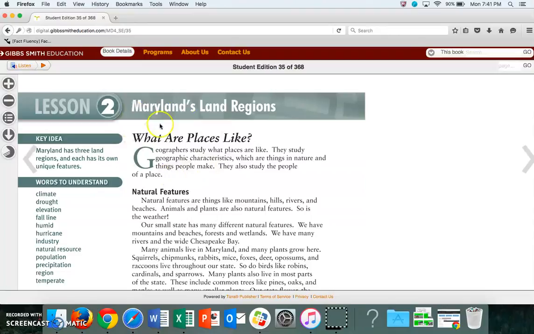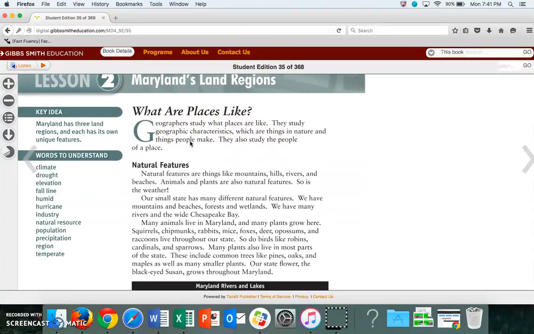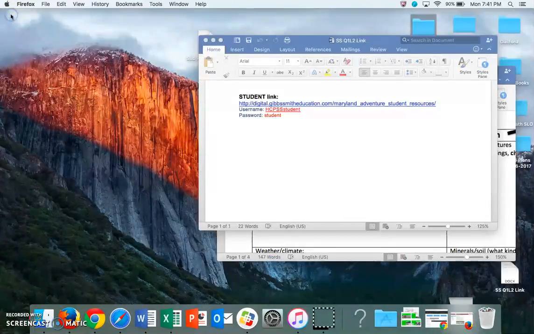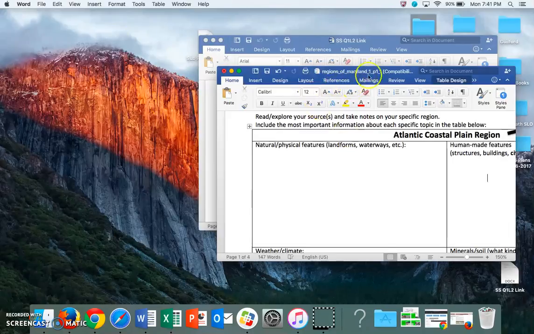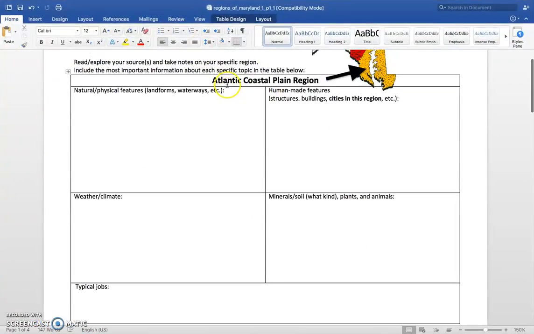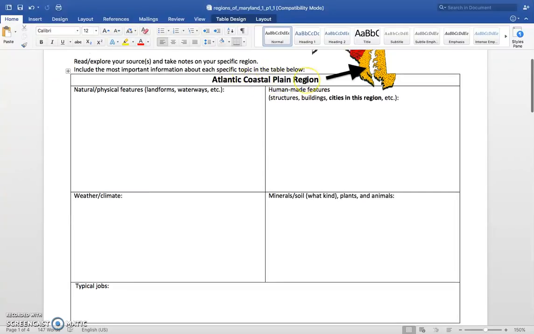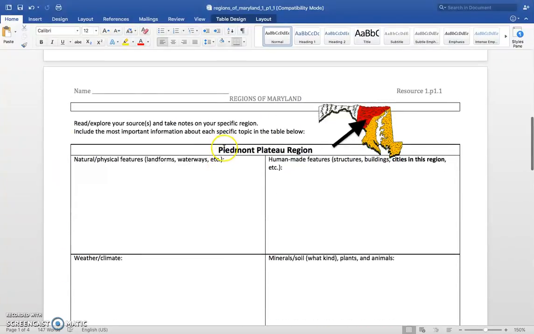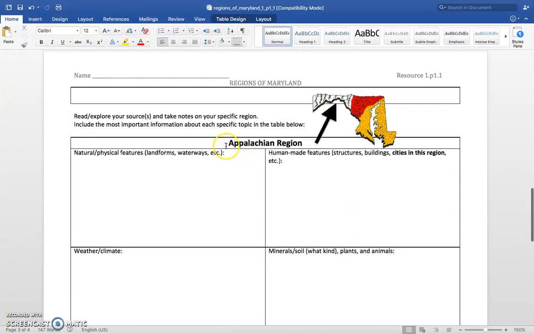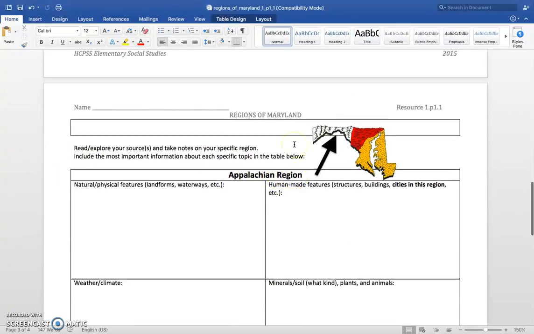Today you are going to be reading about the 3 regions in Maryland. You will be working with a partner to research one of the regions, and you will be taking notes on that region. Some groups will be focusing on the Atlantic Coastal Plain. Some groups will be focusing on the Piedmont Plateau. And some groups will be focusing on the Appalachian region.